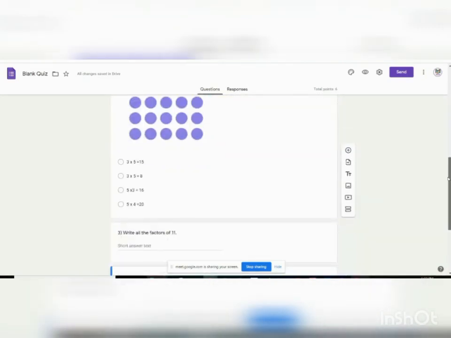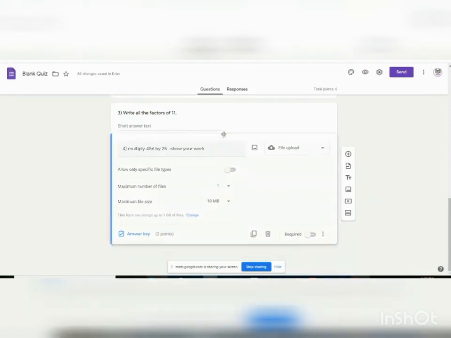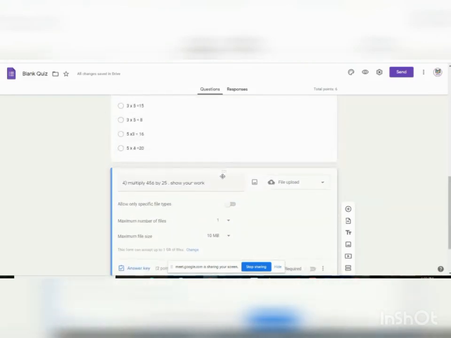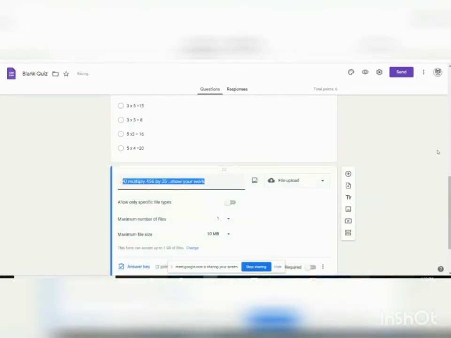Now if you want to change the order of the questions, you can click on this six dot icon, and you can drag it wherever you want and keep it there. Like that you can change the order of the questions.